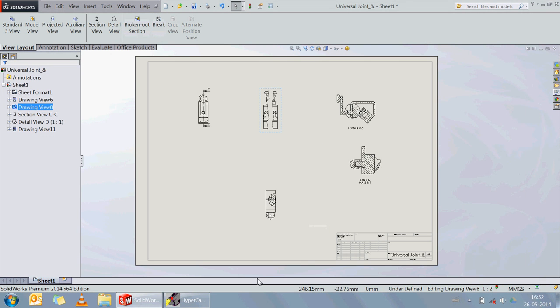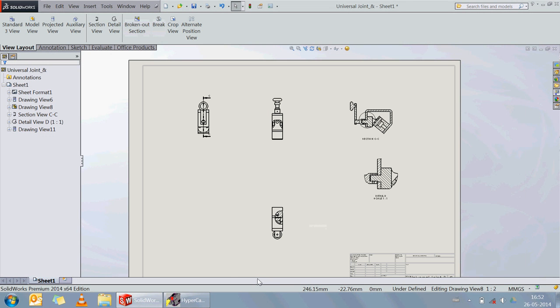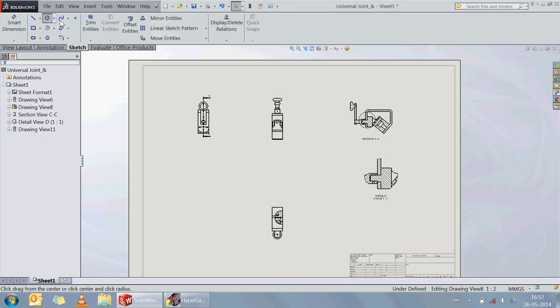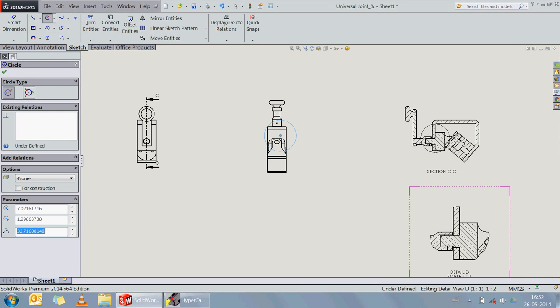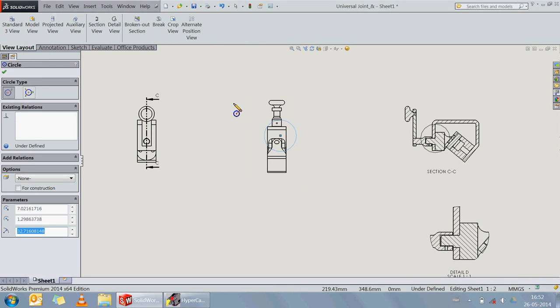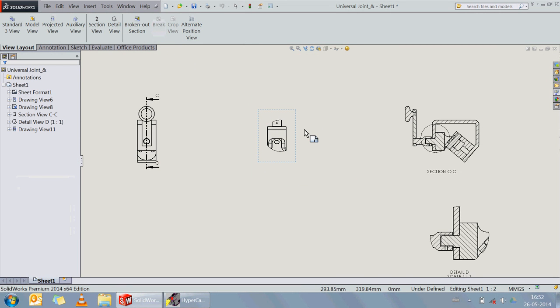The next thing is the break. The break is used to show a very long or enormous part on a single sheet. We can cut that particular part or assembly into two or multiple parts. By simply selecting another view, we can give the break in the proper view. This is how the break view works.